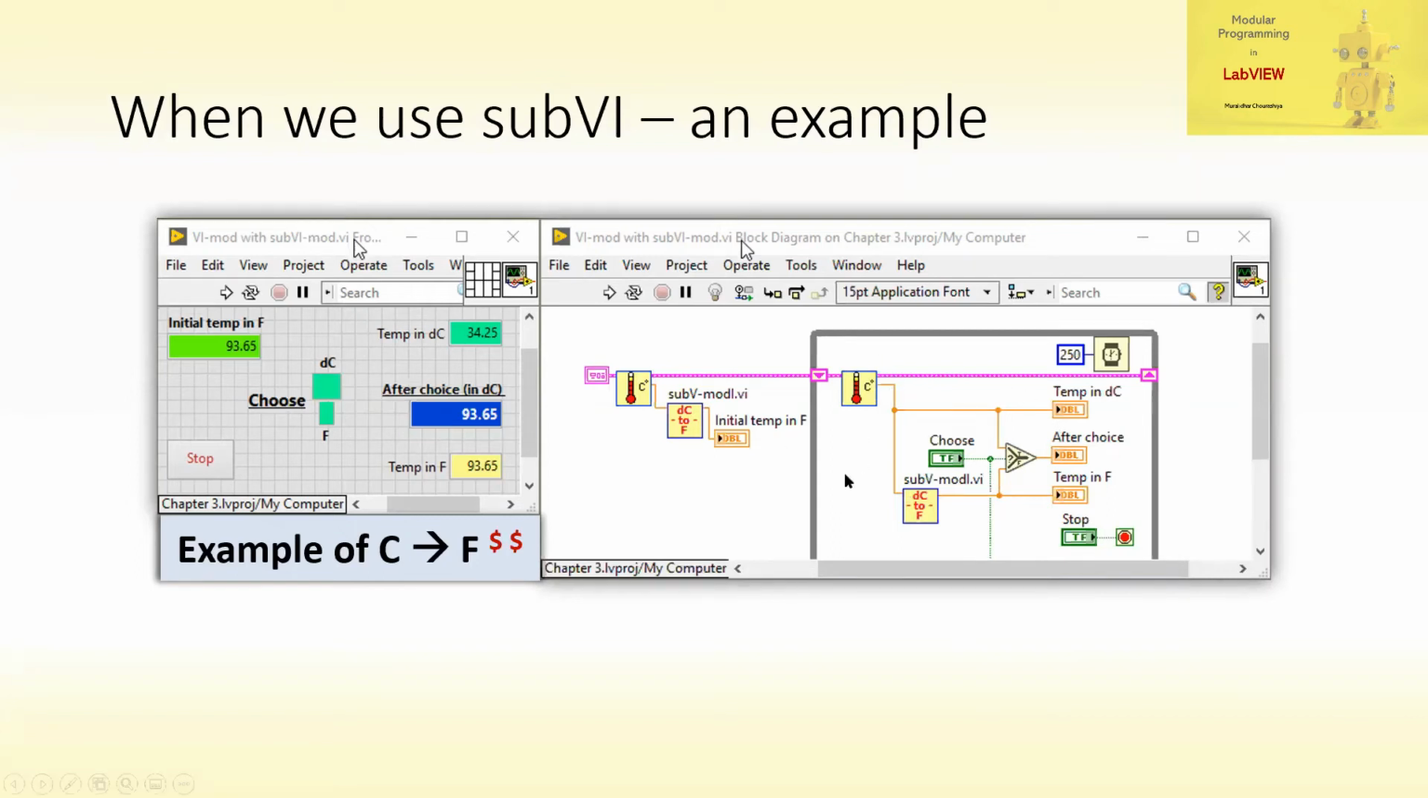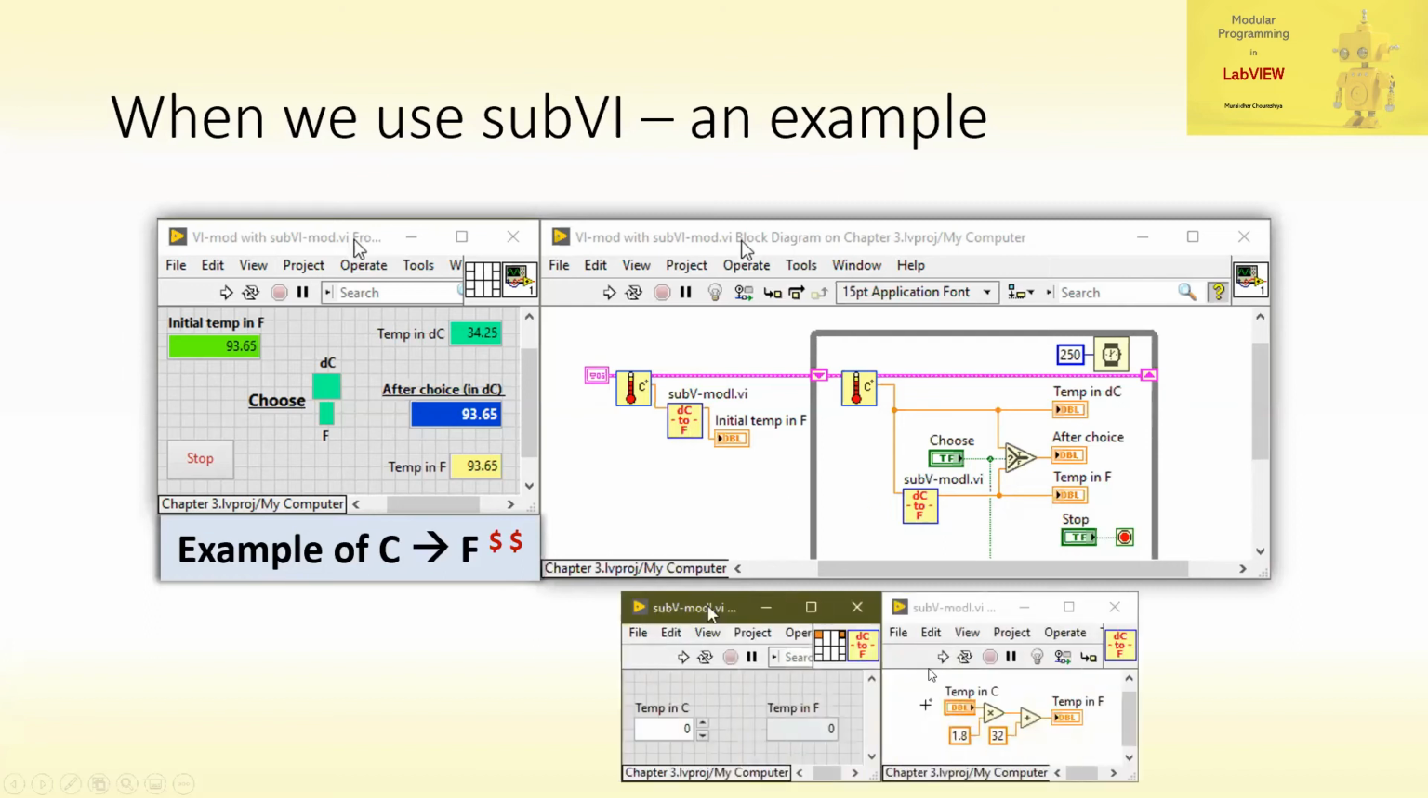So this way you design SubVIs for different purposes. For example, if you are getting a very crowded calculation in one VI, you just make it a SubVI, and instead of that crowded calculation, you put one block here. So that also helps you simplify your VI. Now I will show you what I did, for example, this one here.